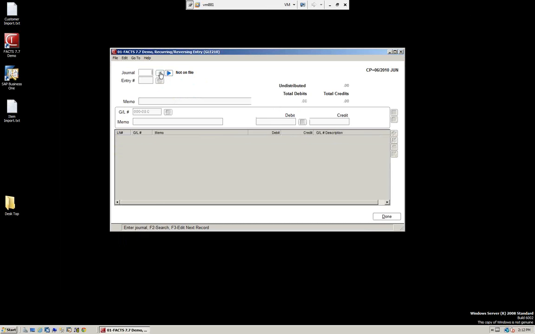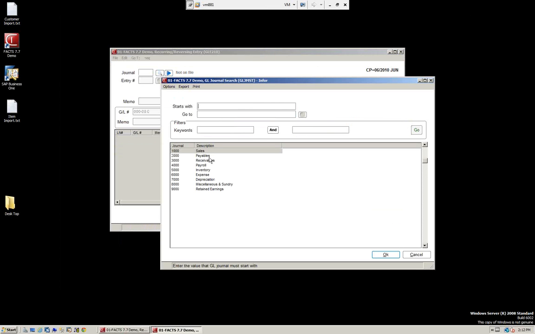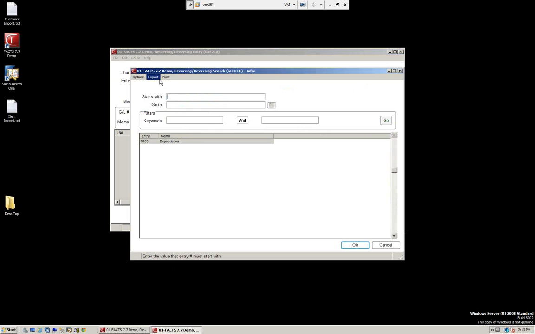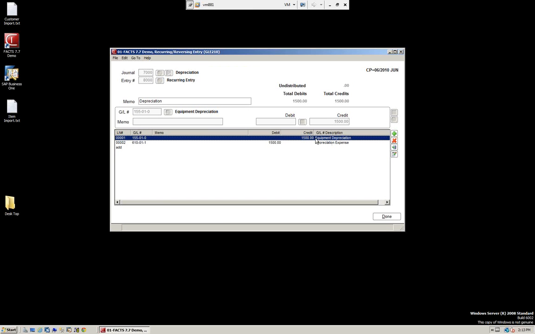We can give it a journal type. So again, we should be consistent with our journals. Makes it easier for our reporting purposes. So we do our depreciation. We can create a new entry. We can call up an existing entry. And you can see here that it's still at 1,500.